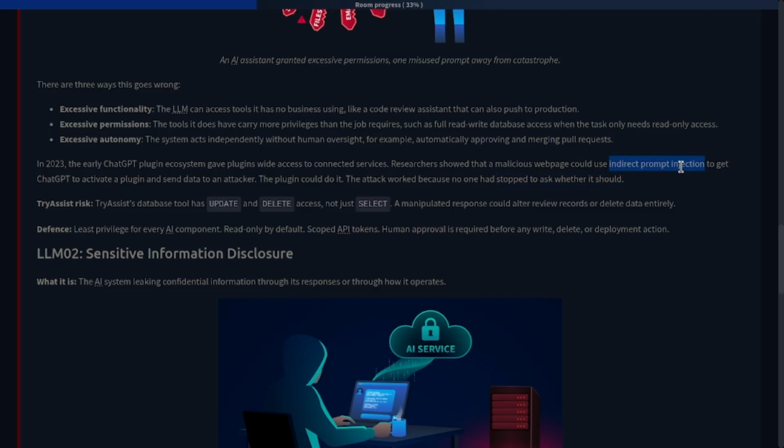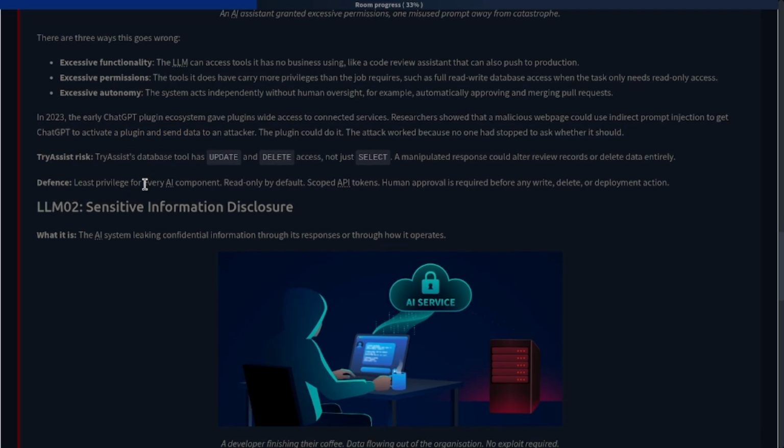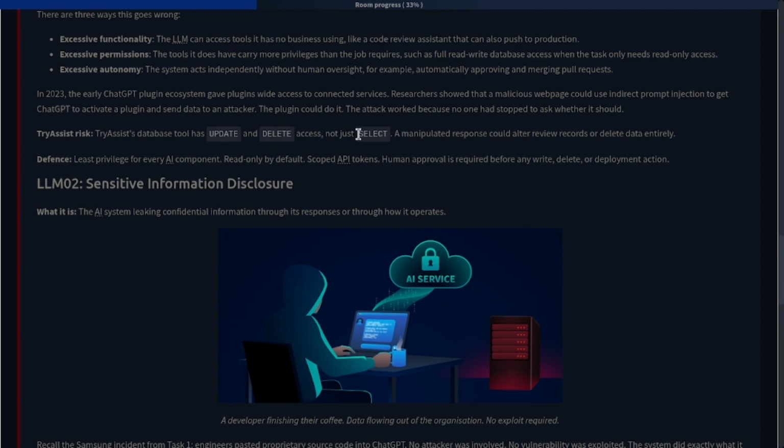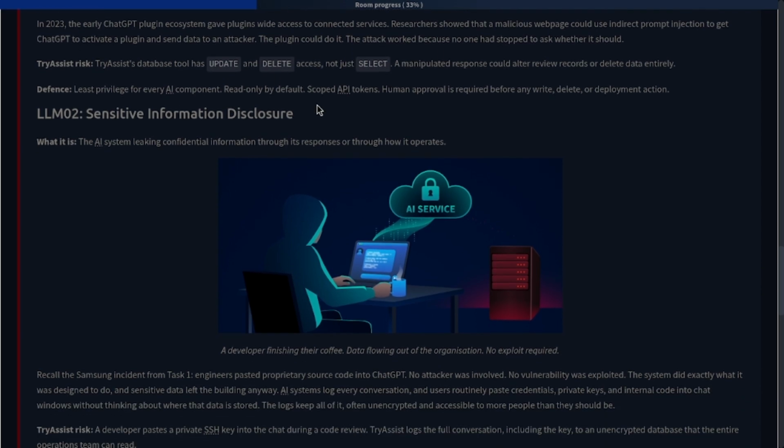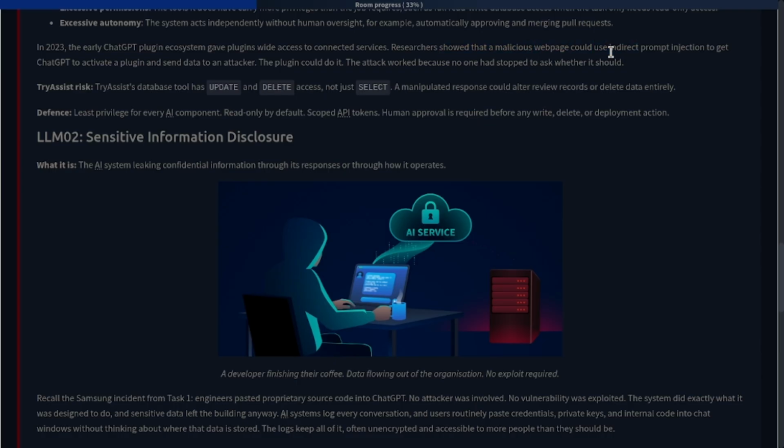Indirect prompt injection means you are making an LLM do things through the prompt, and it doesn't give you the output in a straight way, but it does something on the back end, and if the attack succeeds, you get the resource you designed the attack for. Here ChatGPT had excessive power, so an attacker activated a plugin and the attack worked. A malicious web page could use indirect prompt injection.